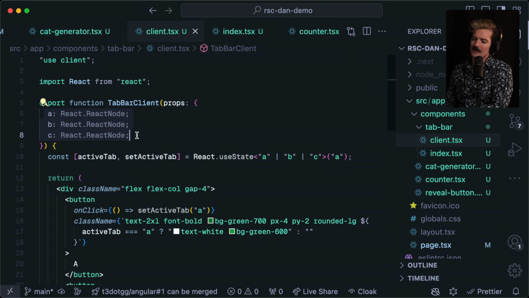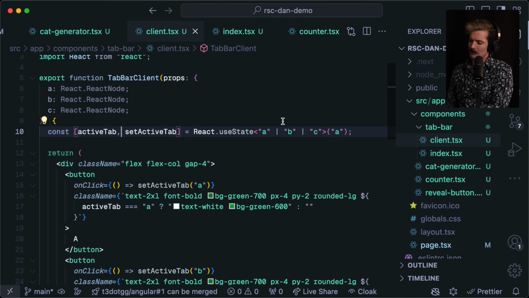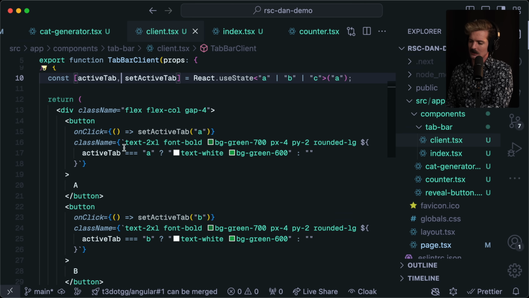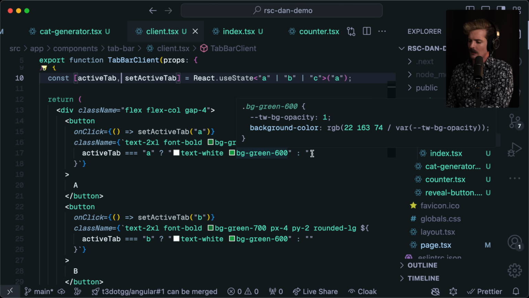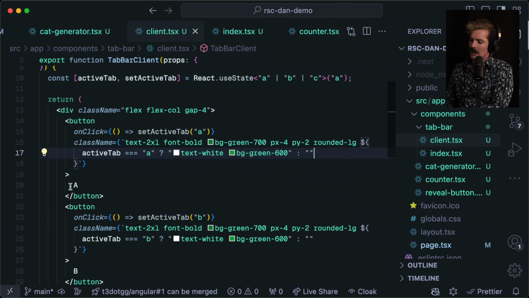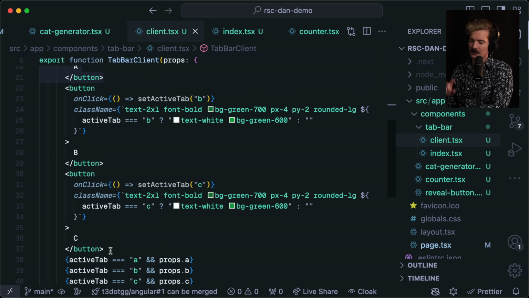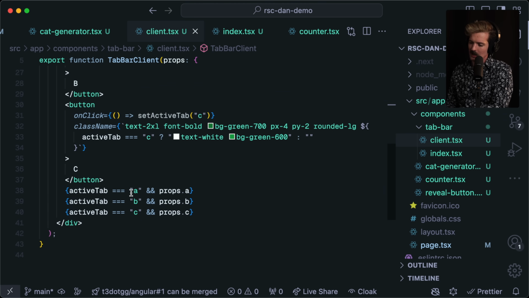We have A, B, and C are all React nodes that are being passed to tab client, and we have a pretty simple set state here. Use state can be A or B or C, and it starts with A. And we have a bunch of buttons with a bunch of copy-pasted Tailwind code. By copy-pasted, I mean generated by SuperMaven. And we change to text white if it's selected, and we don't if it isn't. And then here, we have A, B, and C. So these are the tabs, the buttons to select them. And if active tab is A, we render A. If it's B, we render B. If it's C, we render C. Cool.